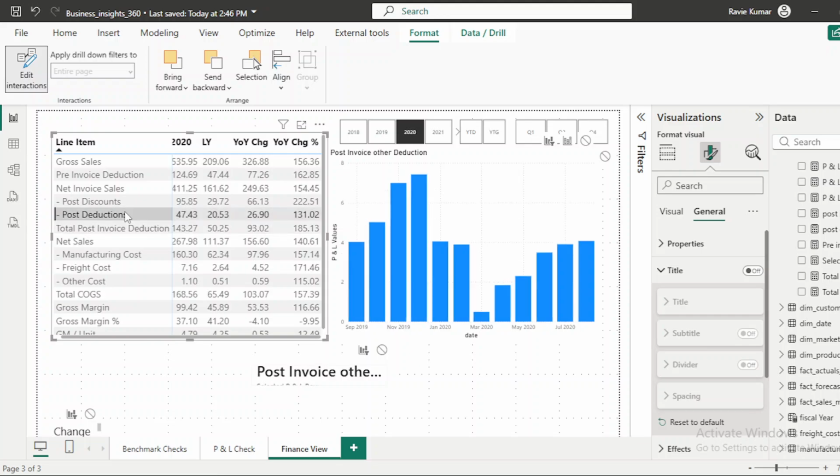So that's how we can do it. I hope you now know the settings, and you can change and customize your title as well.